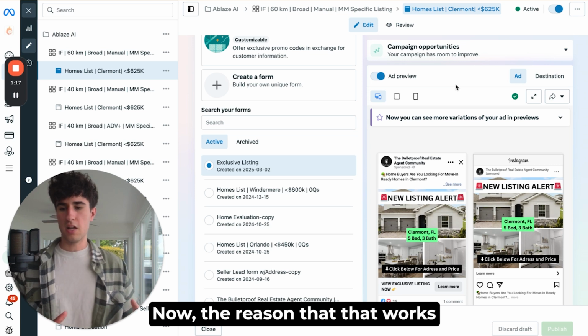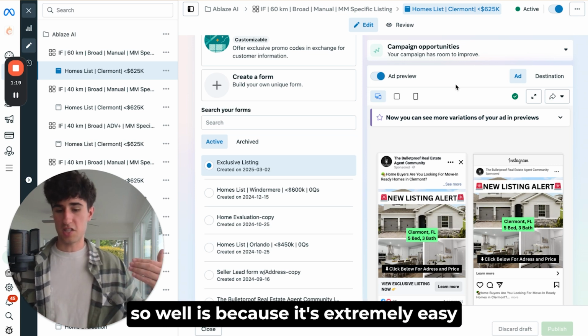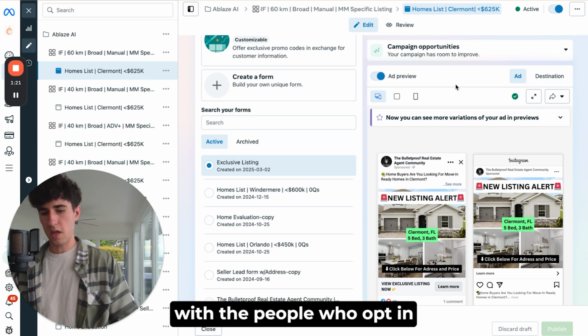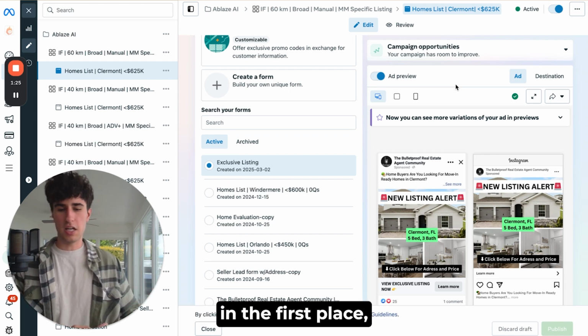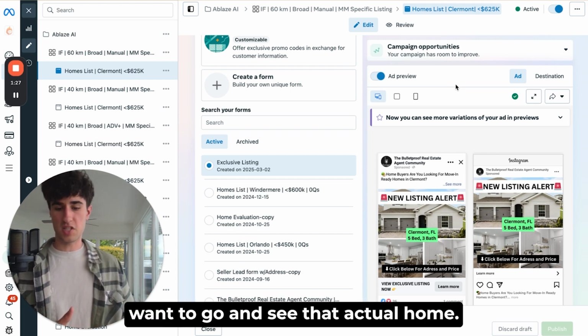Now, the reason that works so well is because it's extremely easy to set up appointments with the people who opt in to go see that property, because that's why they're clicking on it in the first place, because they most likely want to go and see that actual home.